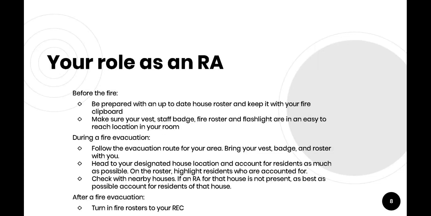And then your role as an RA, make sure that you have an up-to-date house roster. Your residence education coordinator should be getting those to you regularly so that you always have one ready to go. And then know where your safety vest, your badge, and your fire arrestor and flashlight are at all times, so that you can reach those in case of an emergency or an evacuation. Follow the evacuation route for your area and meet your residents there.